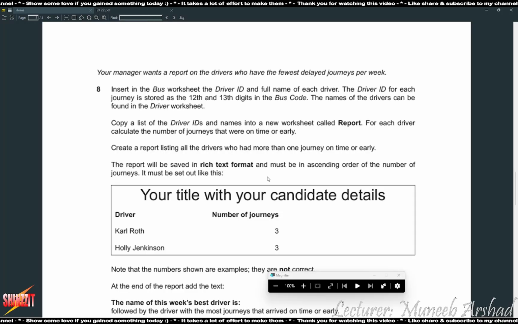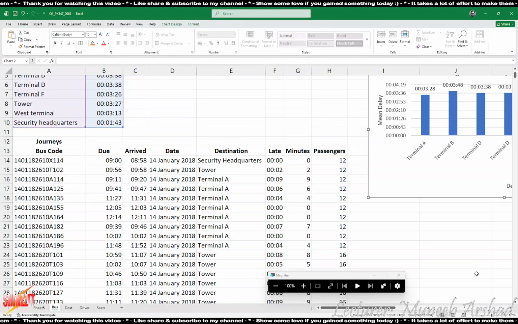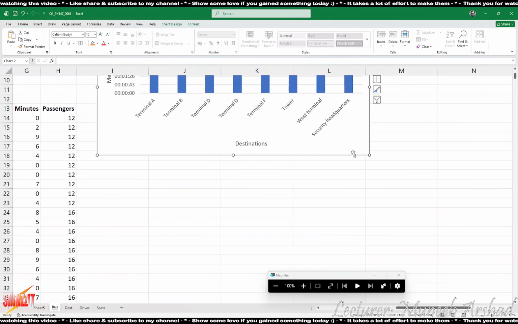Hanji, have you done this? The report? Anyone? So your manager wants a report on the drivers who have the fewest delayed journeys per week. Insert in the bus worksheet the driver ID and the full name of the driver. The driver ID for each journey is stored as the 12th and the 13th digits in the bus code. The names of the drivers can be found in the driver worksheet. Okay, so we come back to our sheet. So let's put this away for some time.